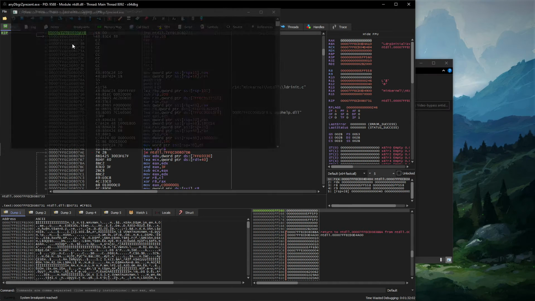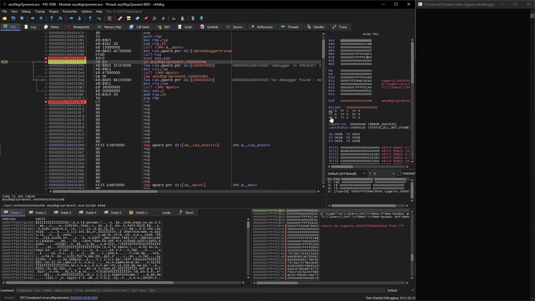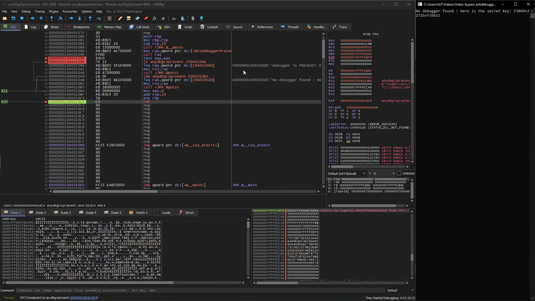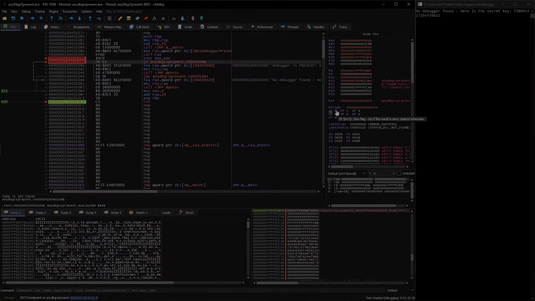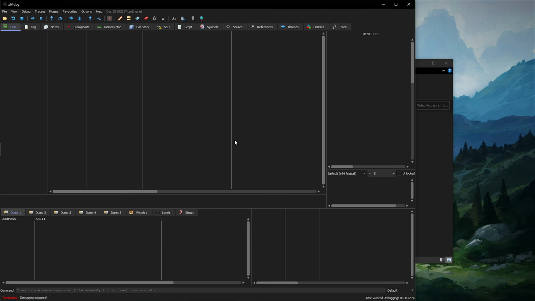However, if we restart the program and we go back to the place that we were before, right here, you're going to notice that if I change the zero flag by just double clicking it and then press continue, it will say no debugger found. So simple as that. It looks like the IsDebuggerPresent call has set up a few things. First of all, it often modifies RAX and sets it to 1, but also it set the zero flag to 0. So when I just changed the zero flag, it was enough for it to not detect the debugger and run the part of the code that we want.